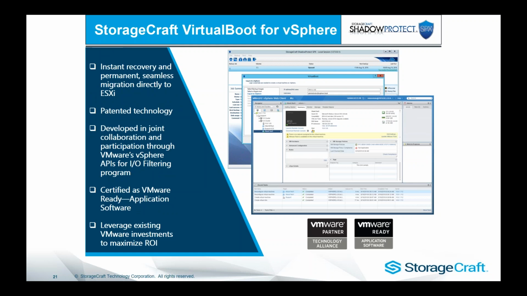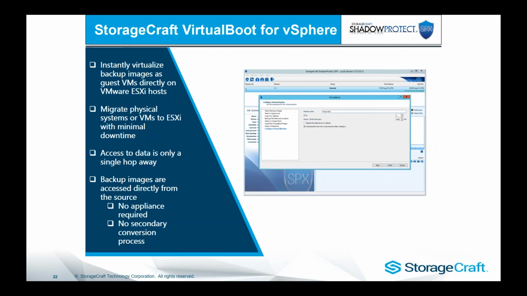So our vSphere virtual boot offers, as well as Hyper-V, instant recovery into ESXi. The benefit with the vSphere virtual boot is it can perform a permanent and seamless migration. This is patented technology leveraging the VMware VIO filter program, certified as VMware Ready. Again, it allows you to leverage that existing VMware environment to recover directly back into that production workload. So you can instantly virtualize, and you can migrate physical to virtual, as with all of our virtual boot scenarios.